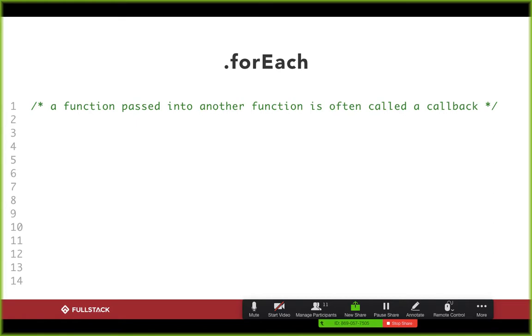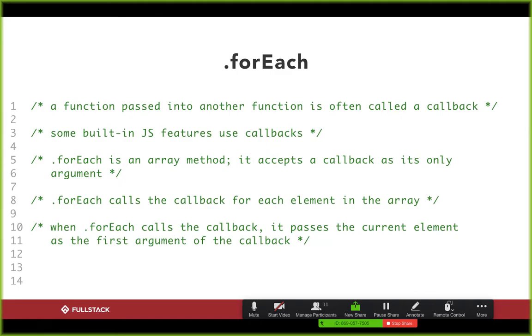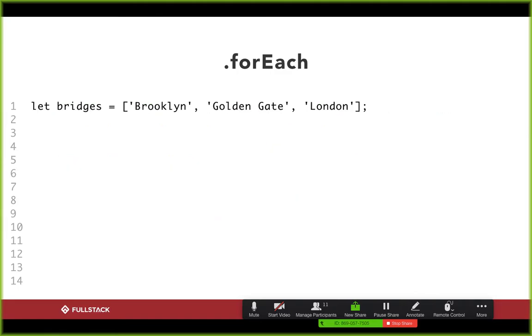Okay, so what do I mean when I say callback? A function that's being passed into another function to be used, right? That thing that's being passed is called the callback, because the idea is that, hey, if I give it to you, you should be using it some way. Okay. Some built-in JavaScript features use callbacks, and forEach is one of those methods. So I'm just going to go to the next slide and show you what it looks like with forEach.